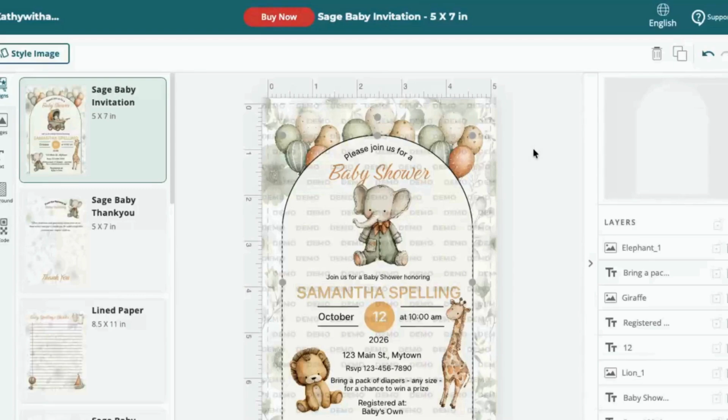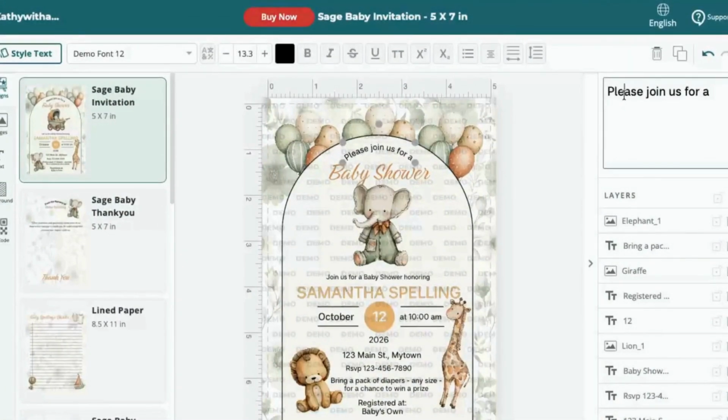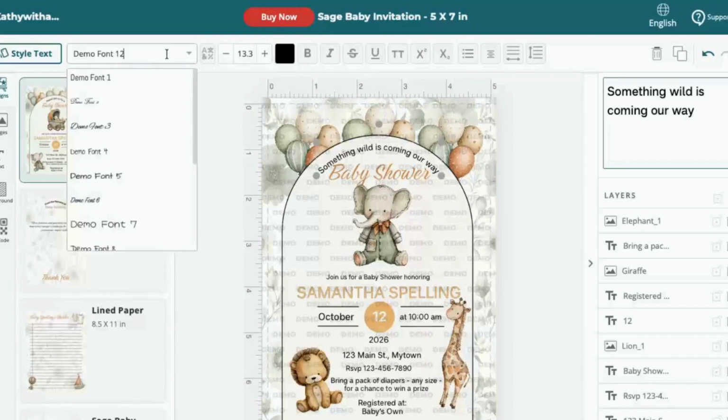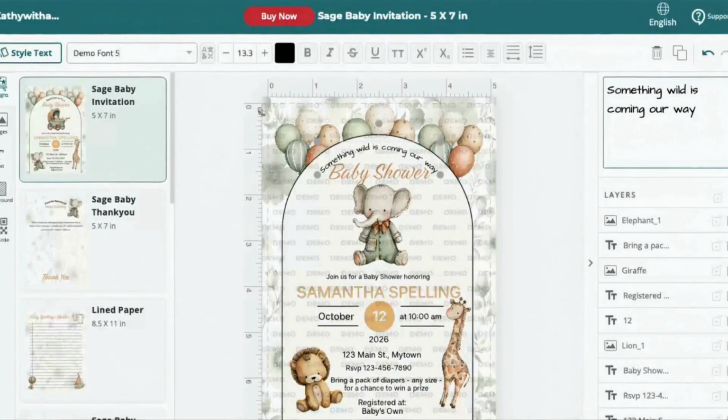Next, let's personalize the wording. Click on any text box to select it. Click once to place your cursor, double click to select a single word, or triple click to grab the whole line. Type in whatever you'd like it to say. Along the top, you can change the font, color, and size, and you can click and drag the text box to reposition it wherever feels right.